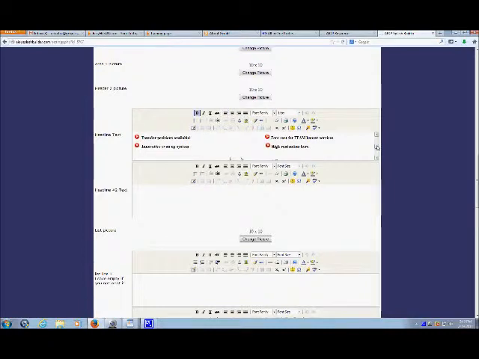So again, that'll pretty much wrap it up on this one. I just wanted to give you an idea of how you can kind of change it around and edit it just a little bit.